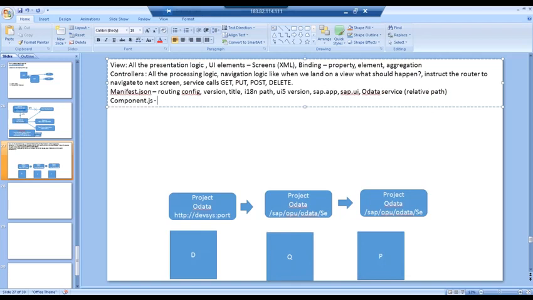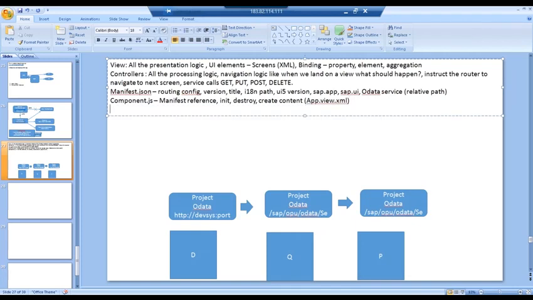Then comes the component.js. The first very important thing which it contains is the manifest reference. And of course it has three important methods in it: init, destroy and createContent, to generate our first instance of the first view, which is known as app.view. So in createContent we create the app.view.xml object and basically return the object of app.view.xml, which controls the rest of the activities inside.